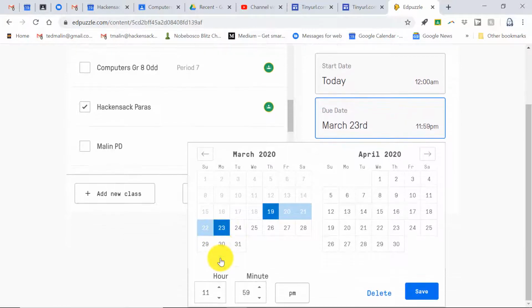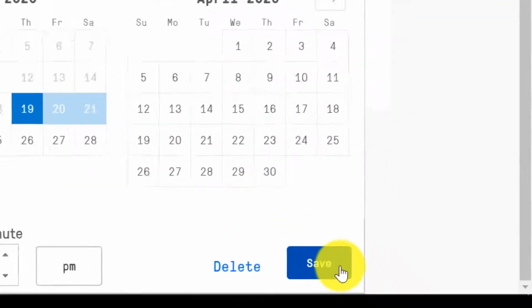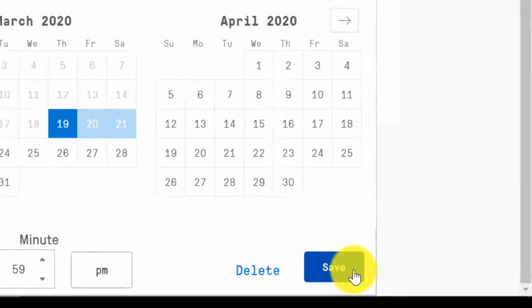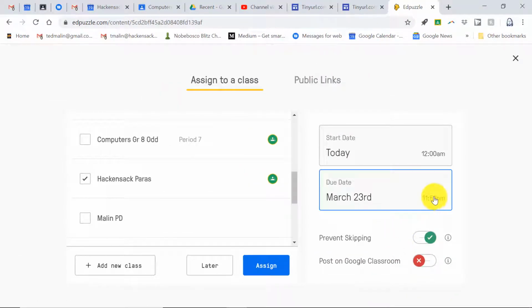So I need to scroll down a little bit. If you don't scroll down and hit this little save button, the due date won't save. So you have to hit save. And by the way, your due date can be to the minute. So if you have several videos that you want due at the same time, you can just kind of make them a minute apart, and you can therefore order the video.